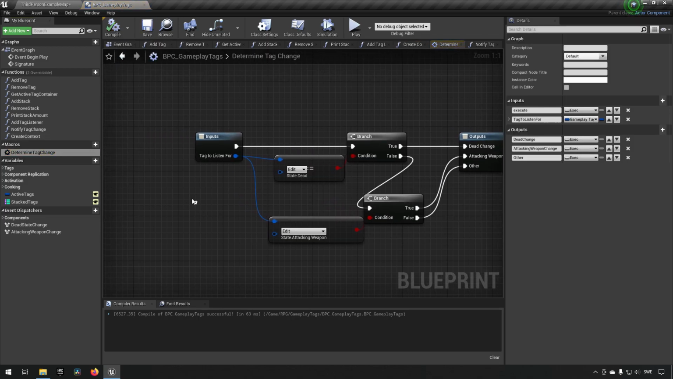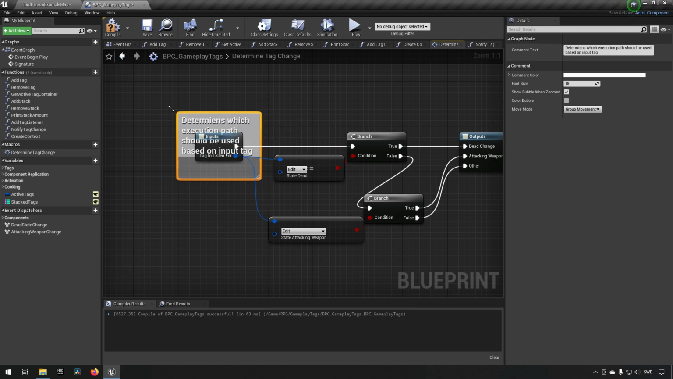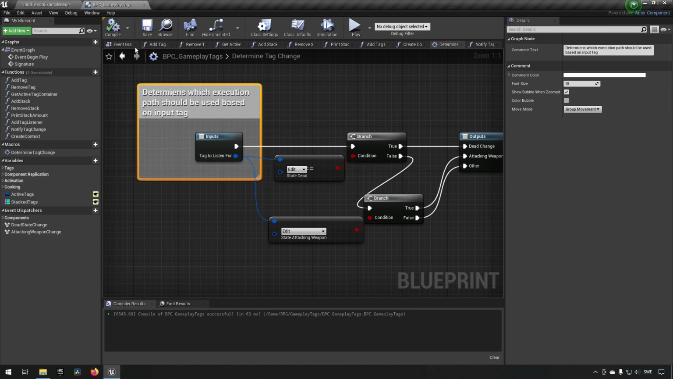And determine tag change. This one determines which execution path should be used based on input tag. Like so. And that's all the code that we have here.